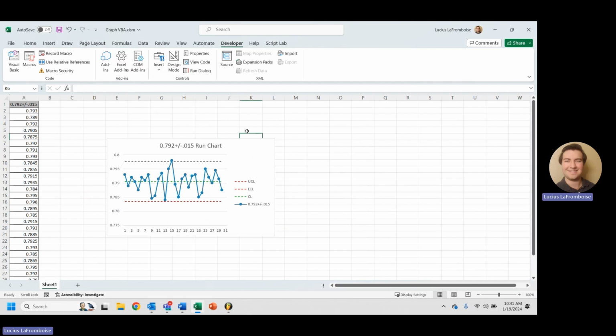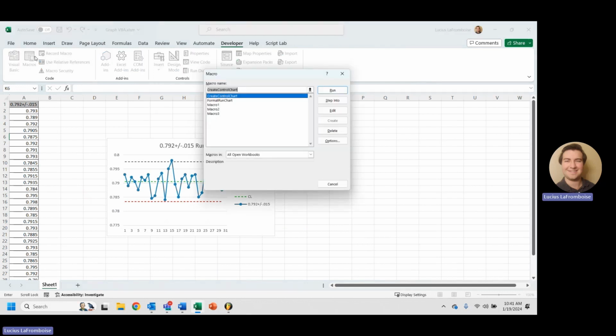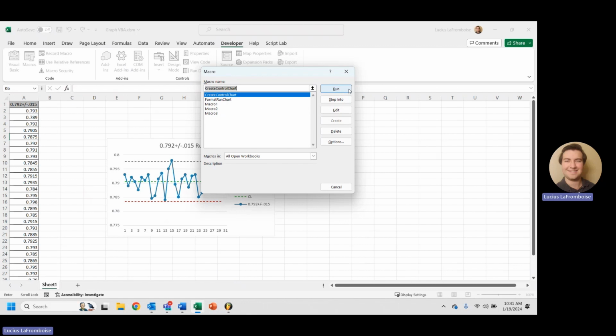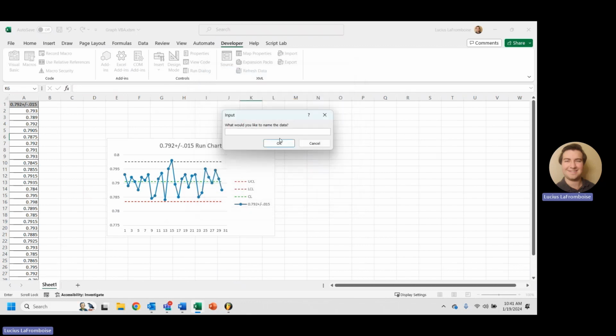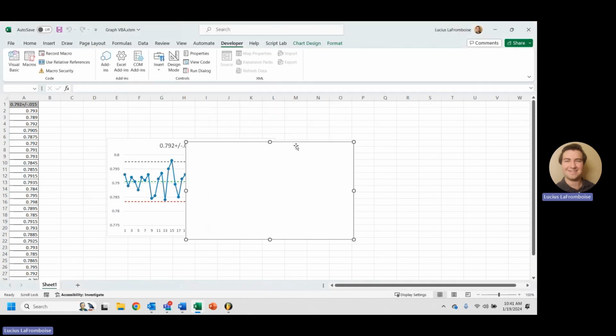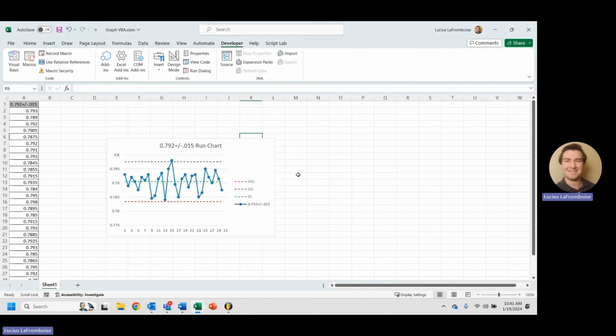All right, here we are in our workbook, and I'm going to click macros and run control chart. So when we run this, it's going to ask us what would we like to name the data. So for this first one, I'm just going to say data name. Enter data name. Awesome, and because there's extra code running, it just gives us a blank chart there.